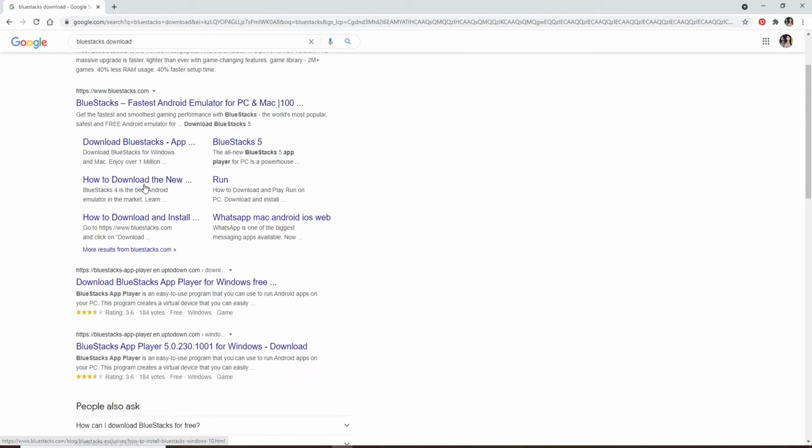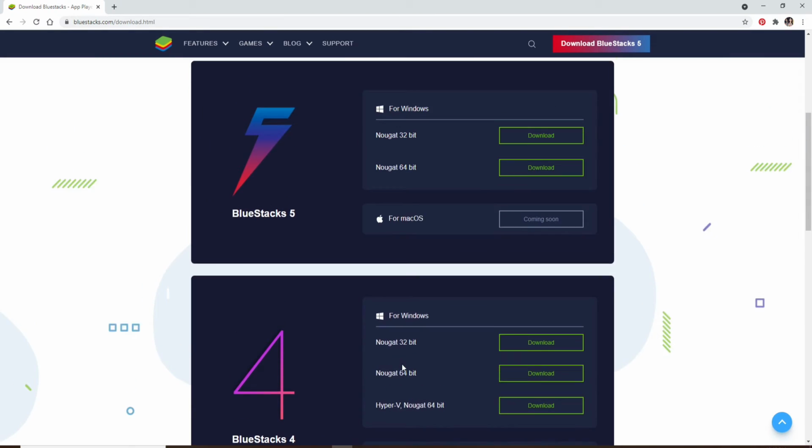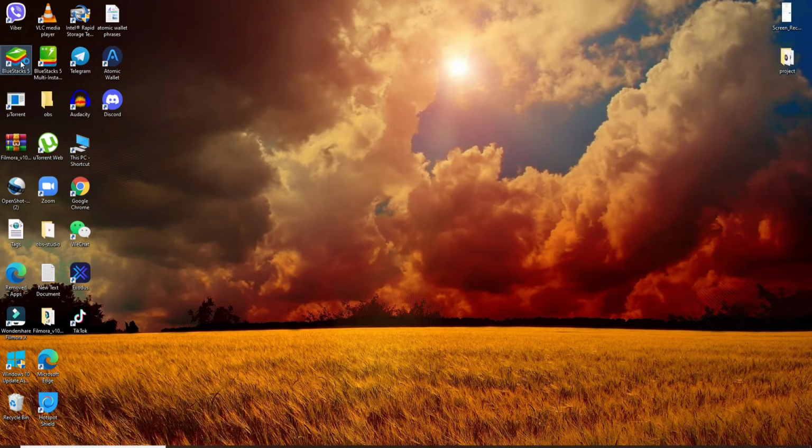From the top of the screen, you'll be able to see an option that says BlueStacks, fastest Android emulator for PC and Mac. Click on the link, and from this page, click on Download BlueStacks 5. You can also search for all versions by clicking on this link right here that says all versions and choose the version that you'd like to download. Click on the Download BlueStacks link from this page, and once you download the application, click it open.